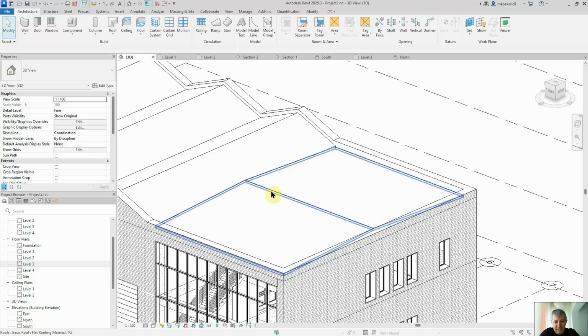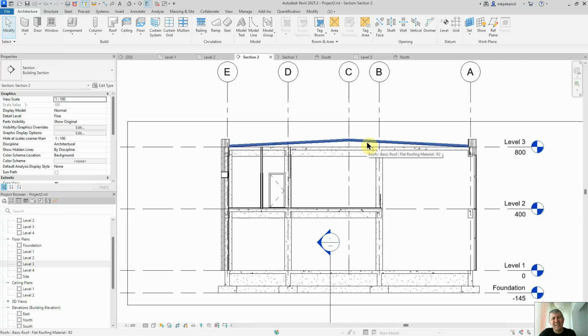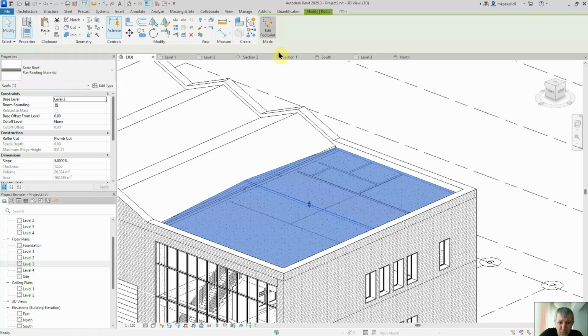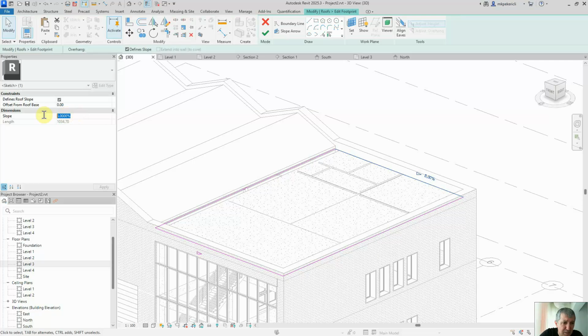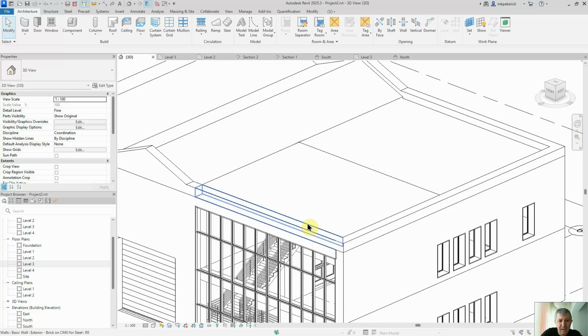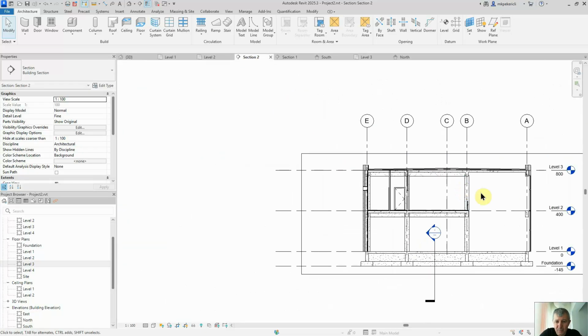Okay, now you can see the center is a bit higher from the edges. So let's have a look at it at the section view. Yeah, it is slightly sloped. I think 5 is too much. 1%. I'll go with 1%. Apply. 1% apply. Perfect. Yeah, it's slightly sloped. And let's have a look at it in the section view. Yeah, it's nicely slightly sloped.